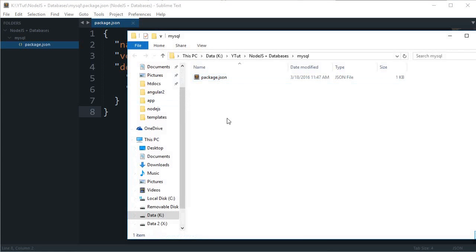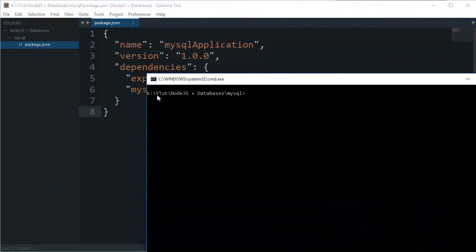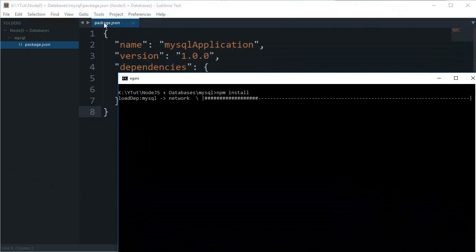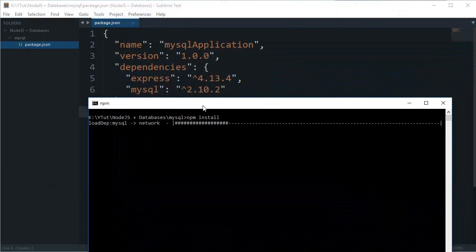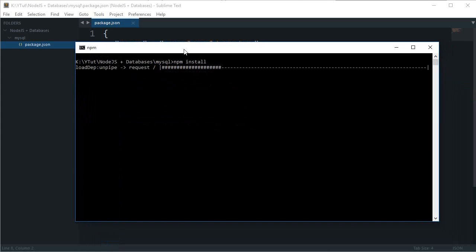So open the containing folder, hold shift and right click, go to this command window here or the git bash if you want to, either one is fine. Make sure you're in the same directory where you are working. So I'm in Node.js plus databases / MySQL, and do an npm install command. This npm install would look for a package.json file and would accordingly download the packages which are unavailable to your computer and which are actually required. So just wait a minute or two depending upon your speed of internet, and it would be done.